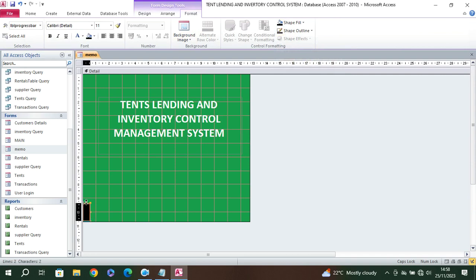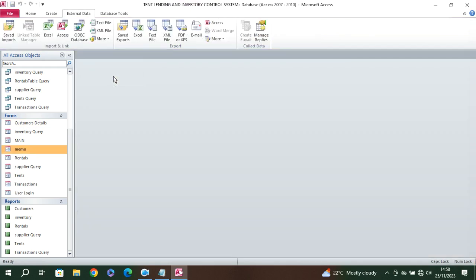So I'll also make it a bit tall. So I save this, right click, cross all. That is our splash form. You'll see how it works.